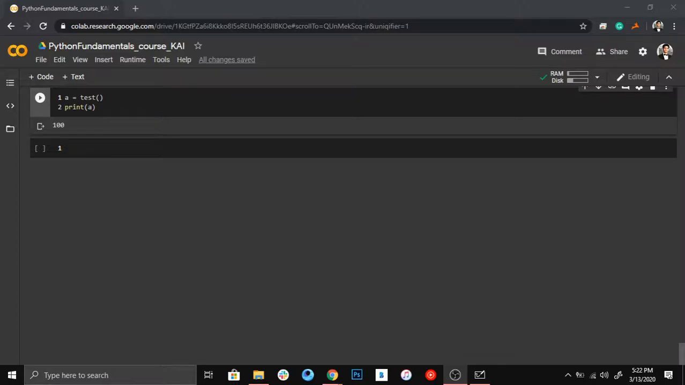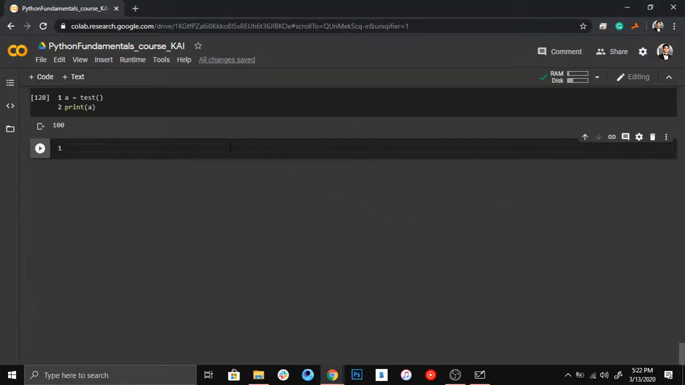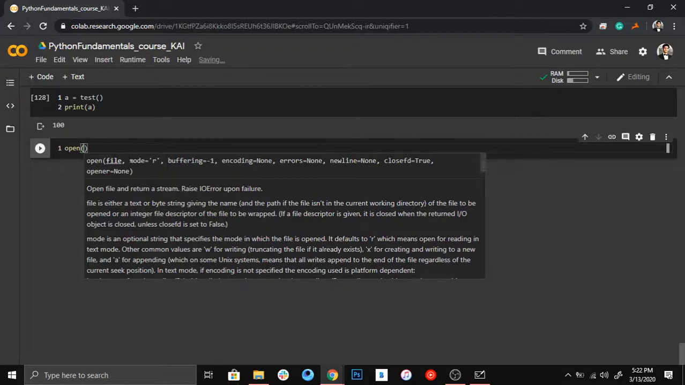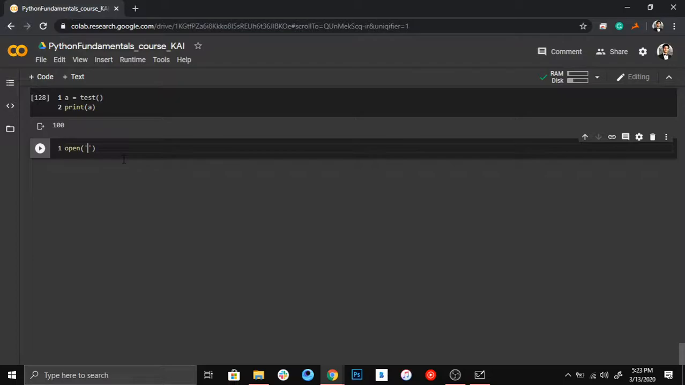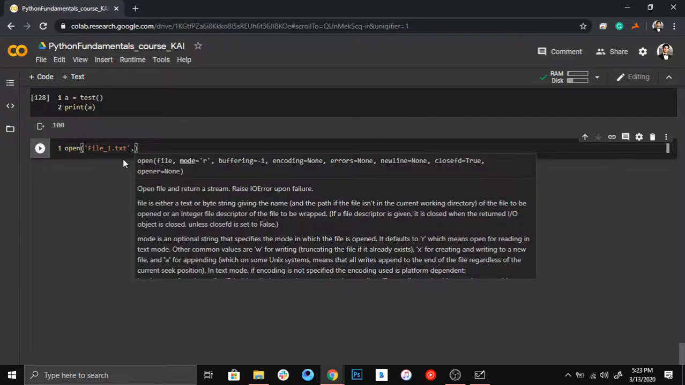In order to create a file using Python, we use the open function. This open function has multiple parameters, but two of them are important. First is the file name. Second is the mode that you want to use. What do I mean by mode? Let's first write a file name, so let's say file_1.txt, comma, mode.